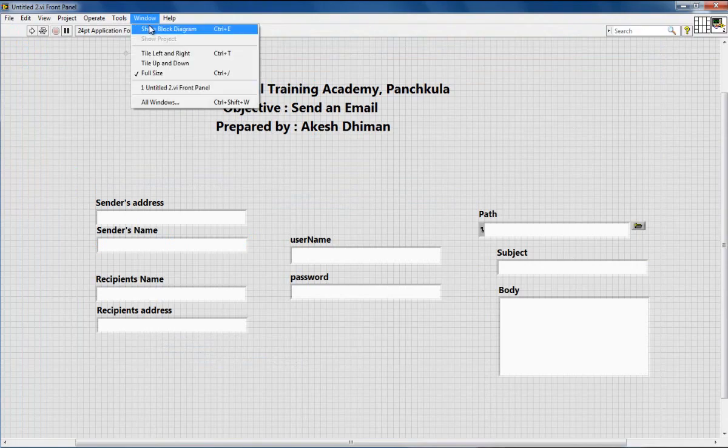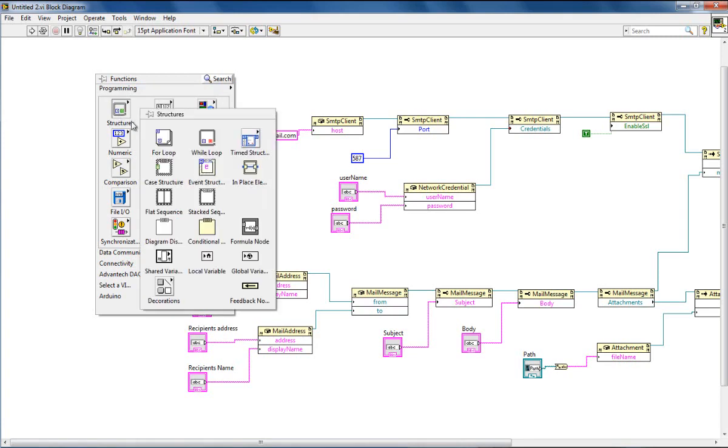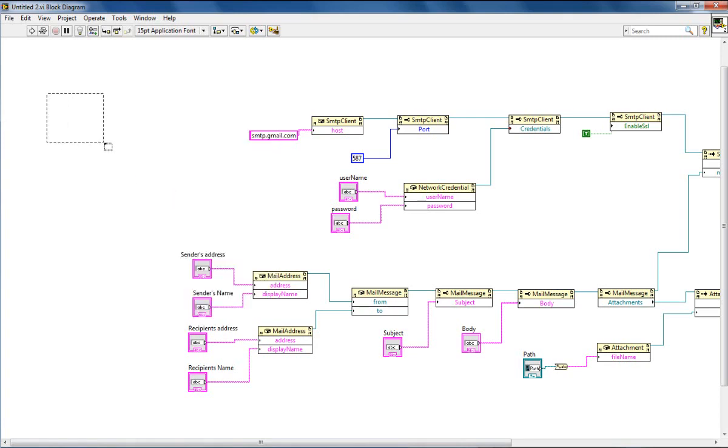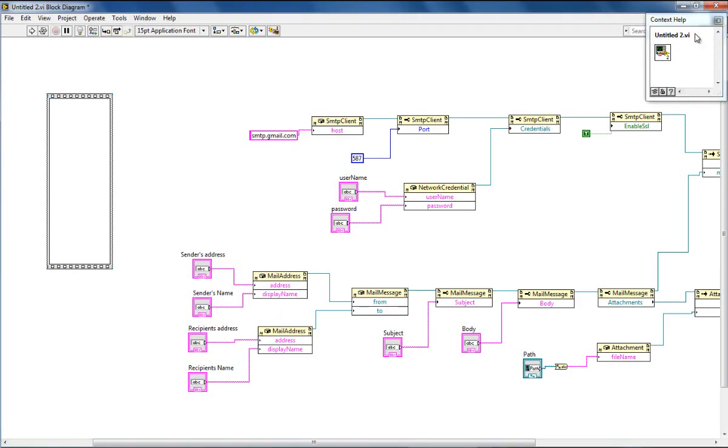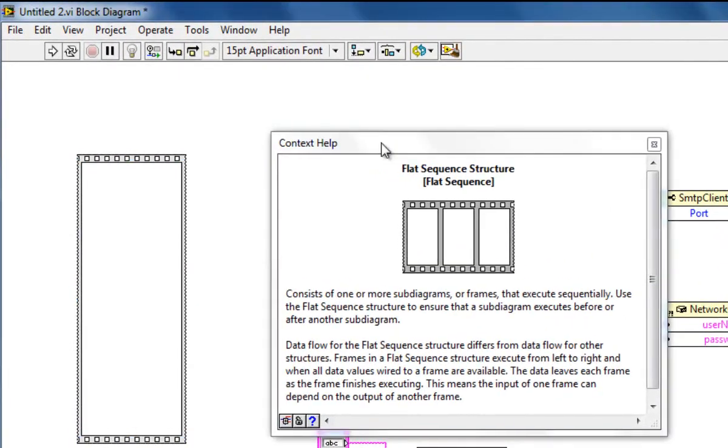Now go to your block diagram. First of all, we have to read the temperature values, and then we have to send the email. For that we are using a special function called flat sequence structure. Now what is this flat sequence structure? If you click on this context help, you'll come to know about it.